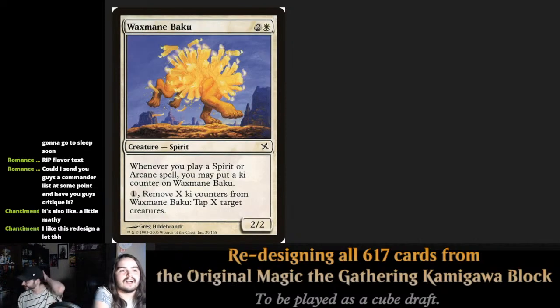Oh baby, a triple. Waxmane Baku, 2 and a white for a 2/2. Whenever you play a Spirit or Arcane spell, you may put a key counter on this. 1, remove X key counters, tap X creatures. So here's the thing: the Bakus were all good. Yeah, every single one was really good. The green one was bad.